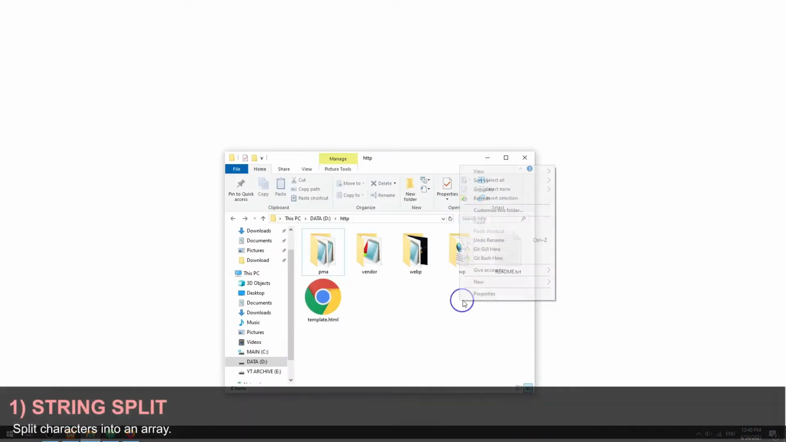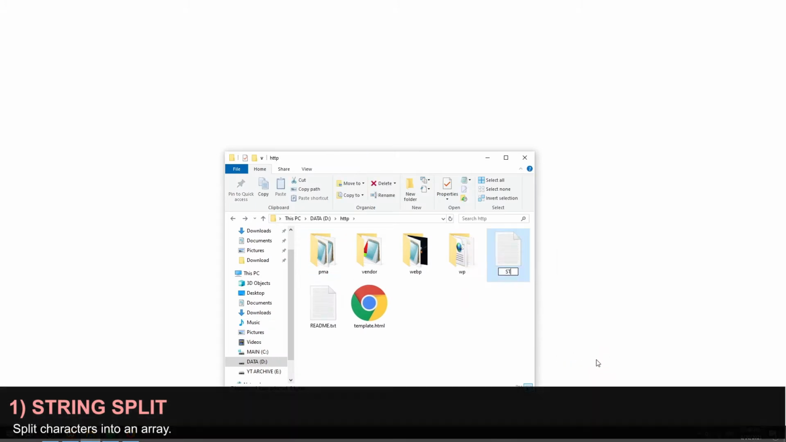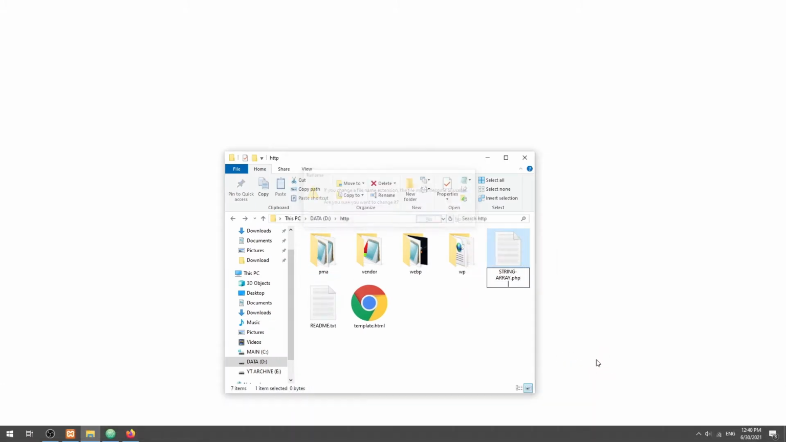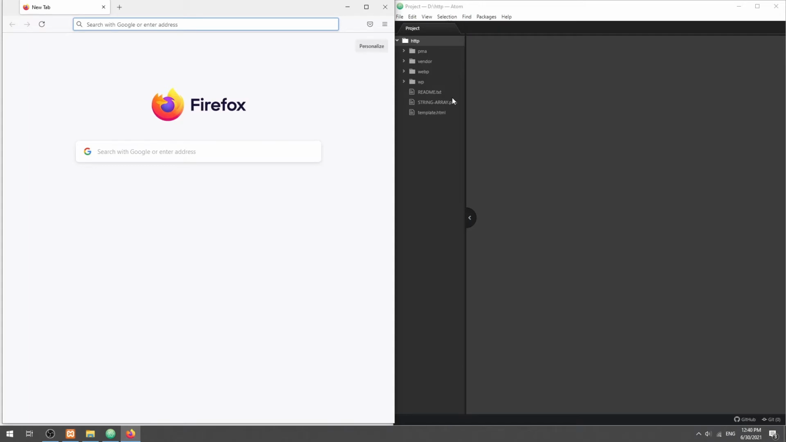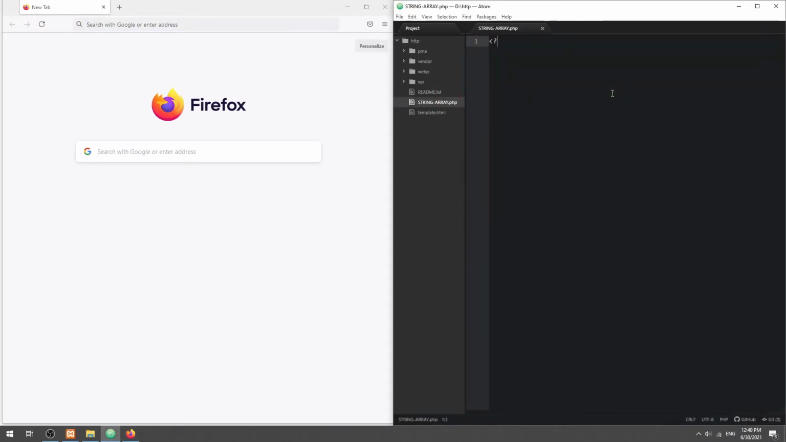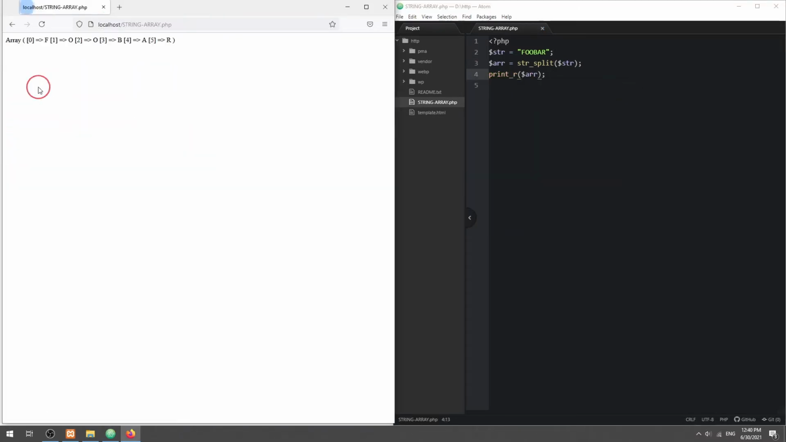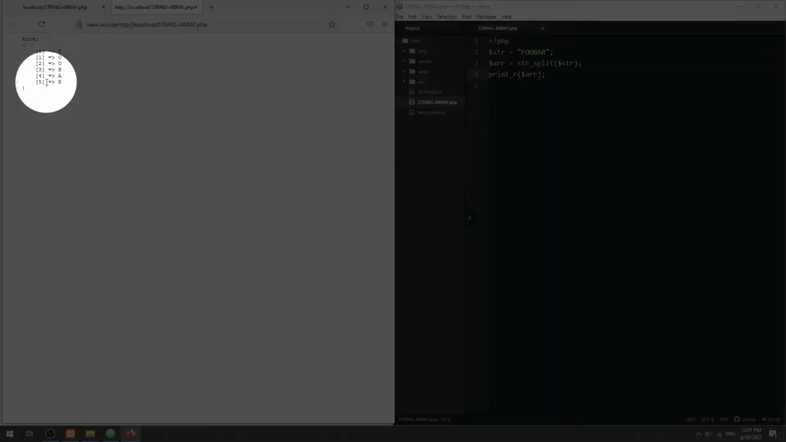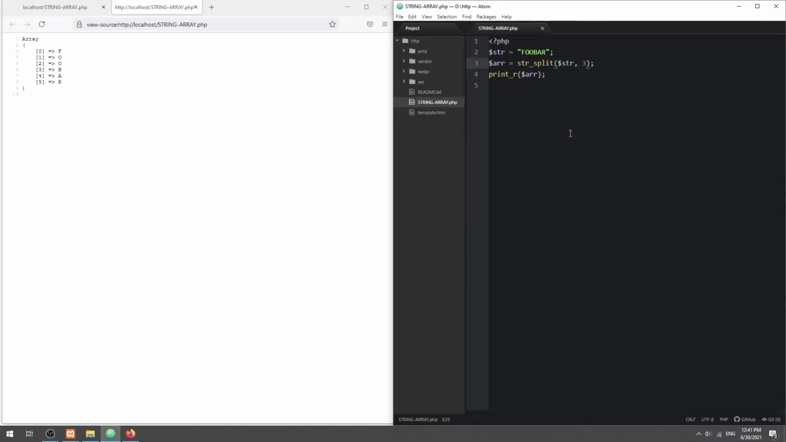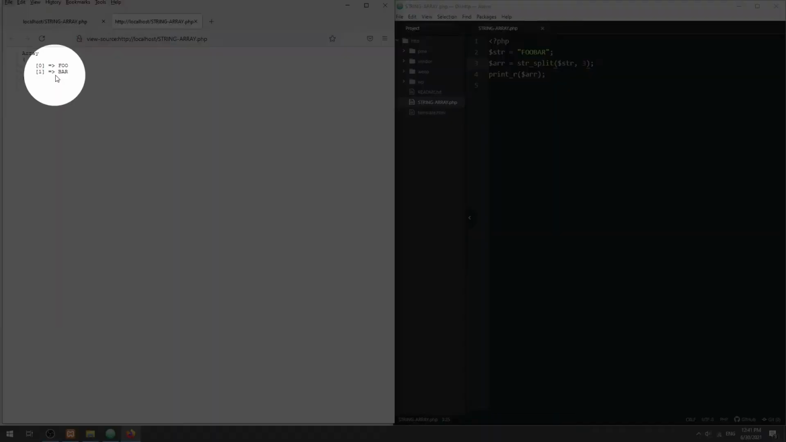Method 1. String split. The string split function is very straightforward. It simply splits the individual characters into an array. We can also define the number of characters to split into.